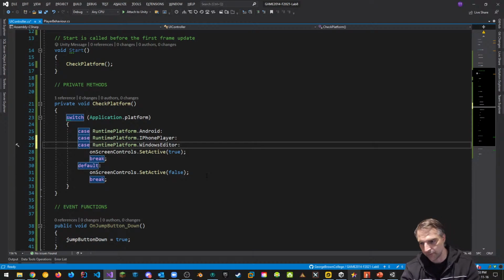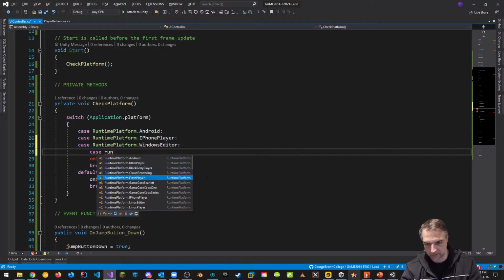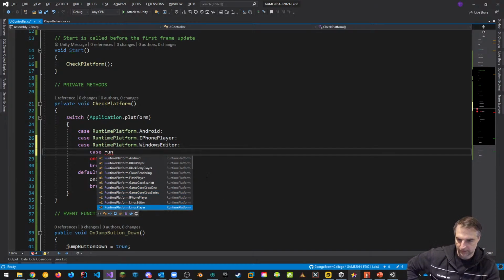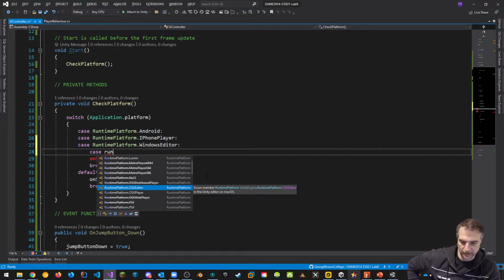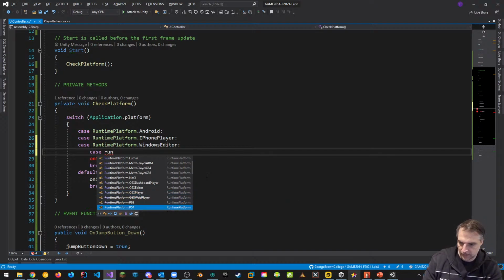And by the way, if I do case RuntimePlatform, you can see that there's a bunch. Xbox Core, Game Core Xbox Series, right? Xbox One, Linux Editor, Linux Player, Lumin, as well as OSX Editor, that would be the Xcode. OSX Player, so that would be the simulator itself. PS4, PS5, Stadia, the Switch. It supports all those platforms.